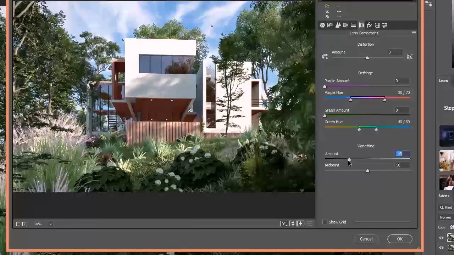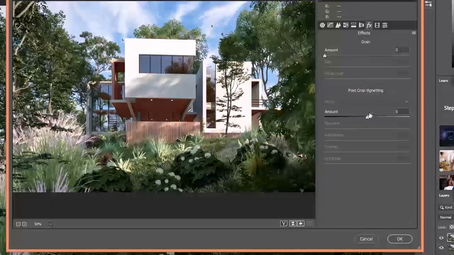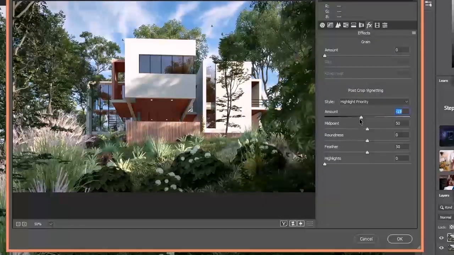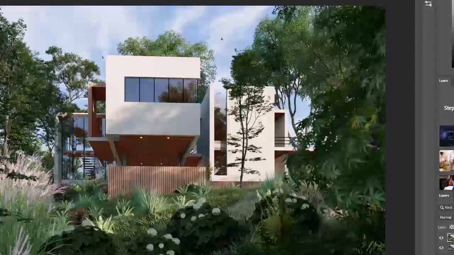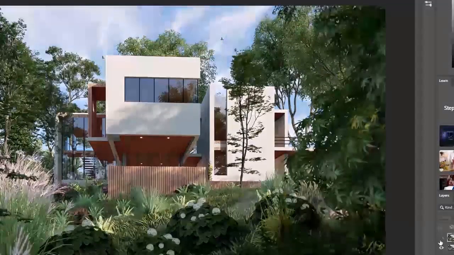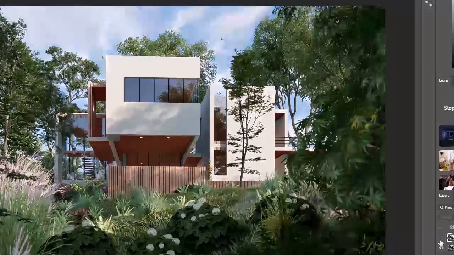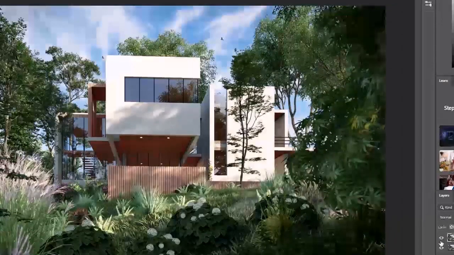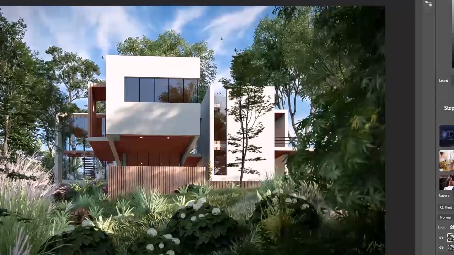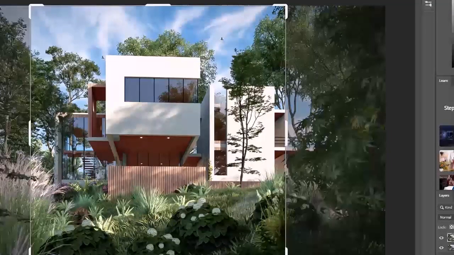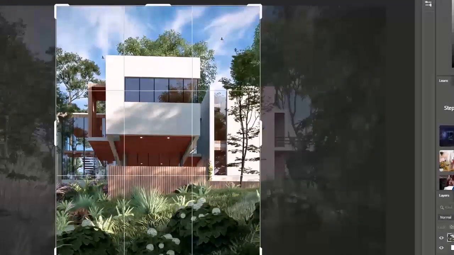So in lens correction, we make the edges a little darker. In FX, we do the same thing, and we press OK. I just want you to see before and after, at how much changes we just had. So this is a very good shot and very rendered, and you can easily represent this to your employer.